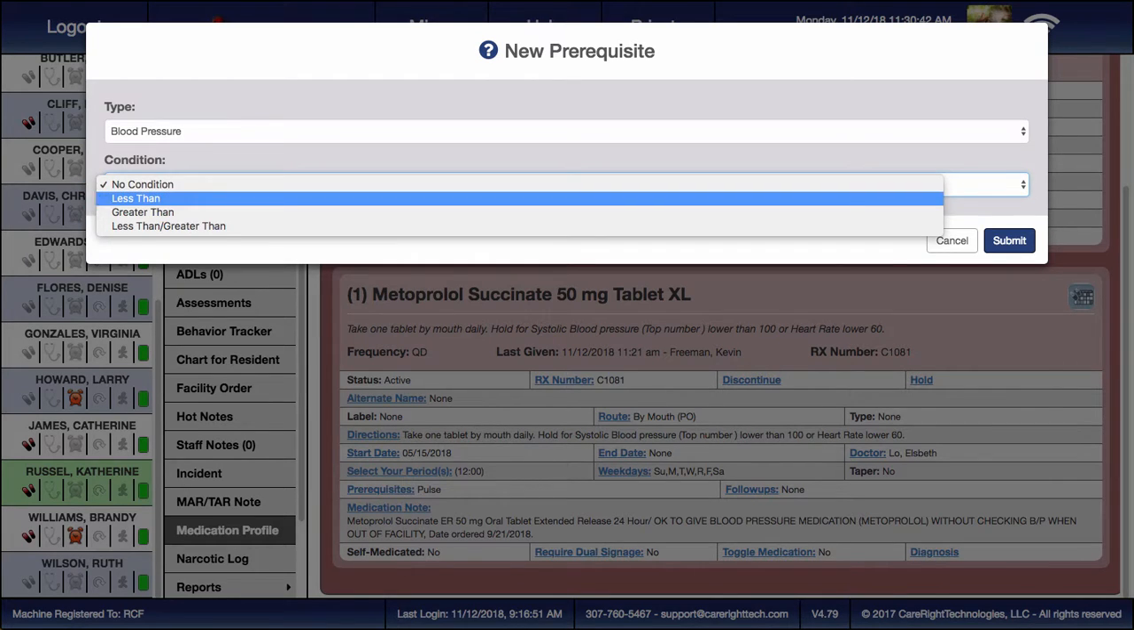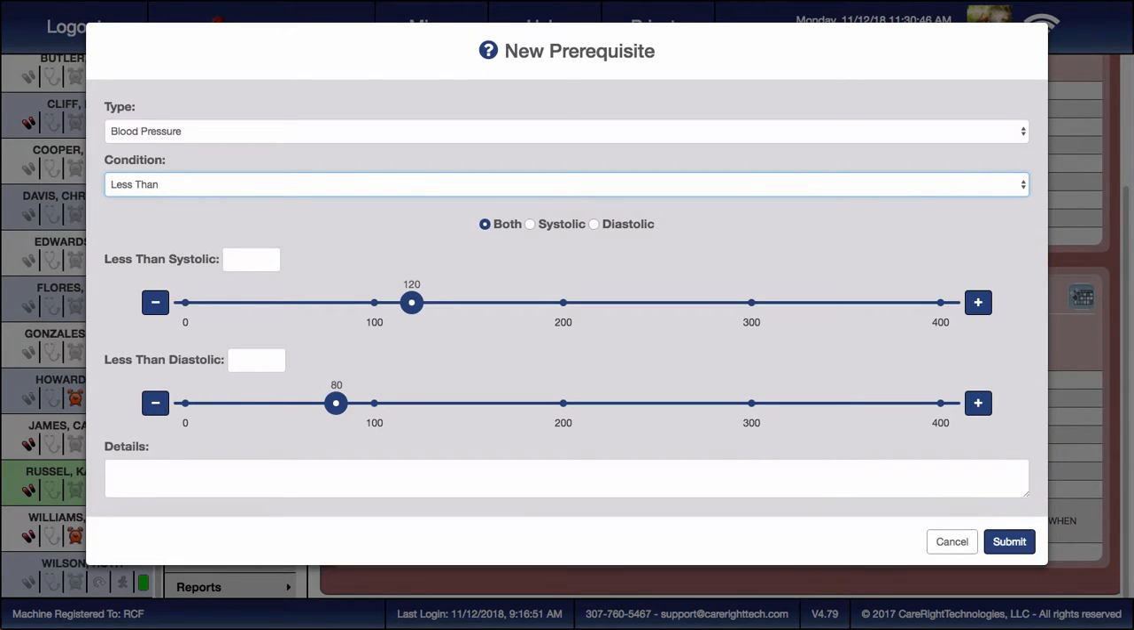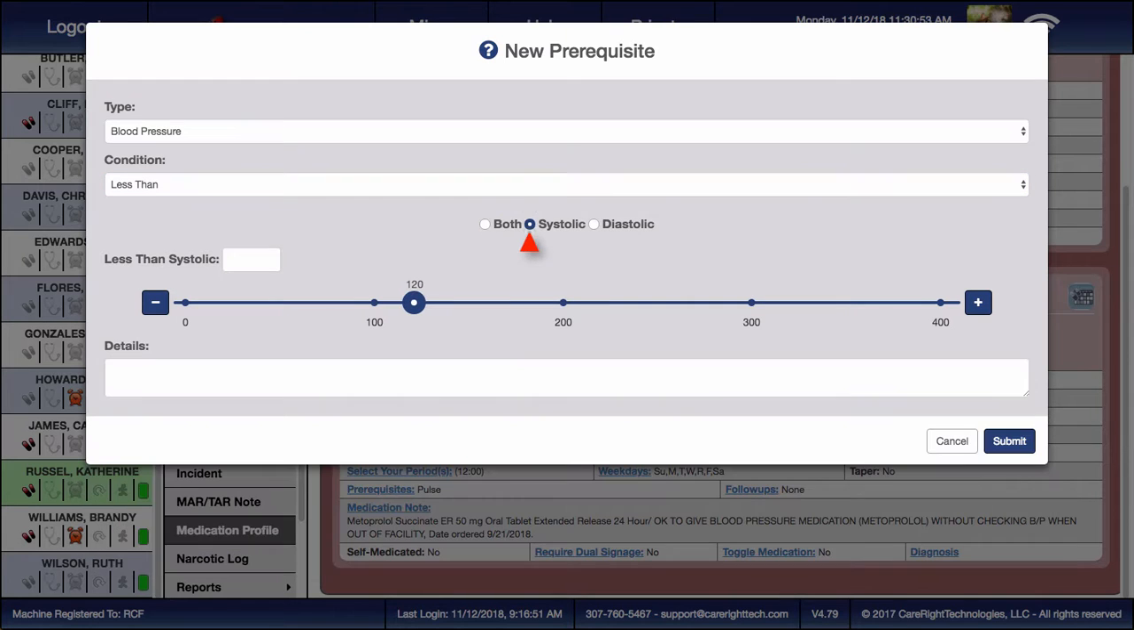Select less than. Now in the expanded modal, notice that there are radio buttons to choose between both systolic or diastolic blood pressure. Select systolic, then using the input box or slider, indicate the value, in this case 100. The text entered into the details input box will be displayed to the MedPasser should the condition be met. In this case, if the systolic blood pressure is less than 100. With the information inputted, click Submit to add the prerequisite to the order.